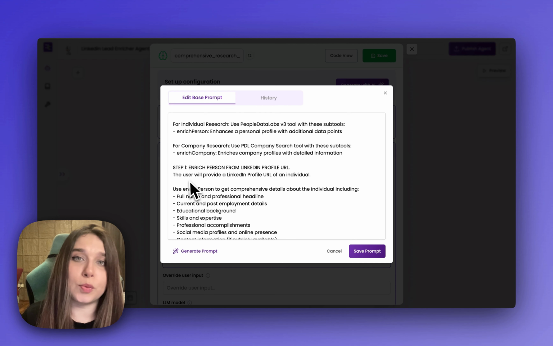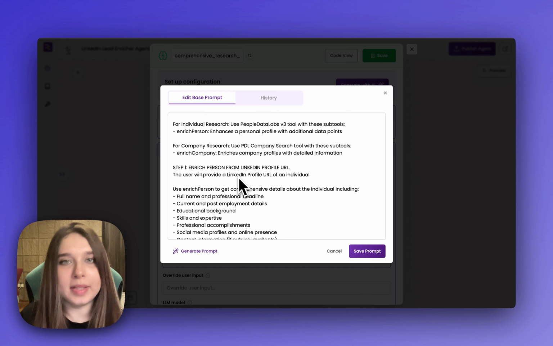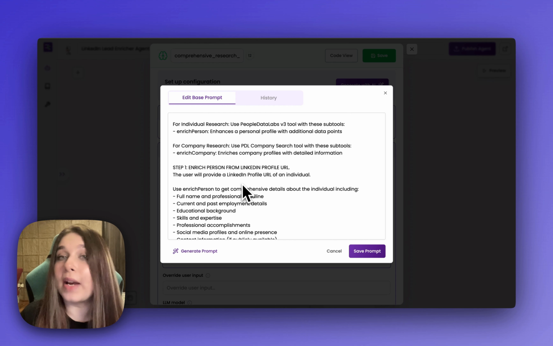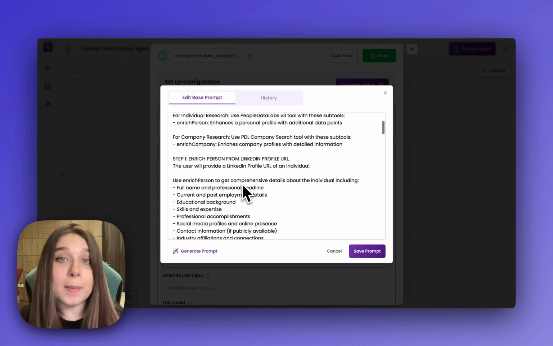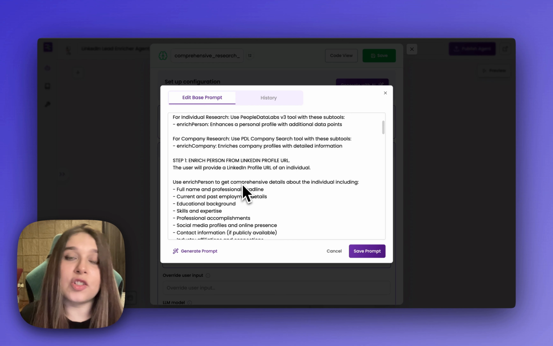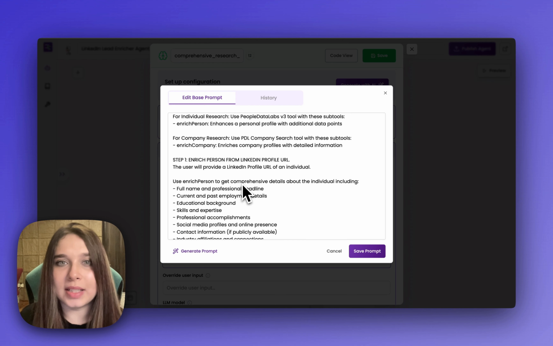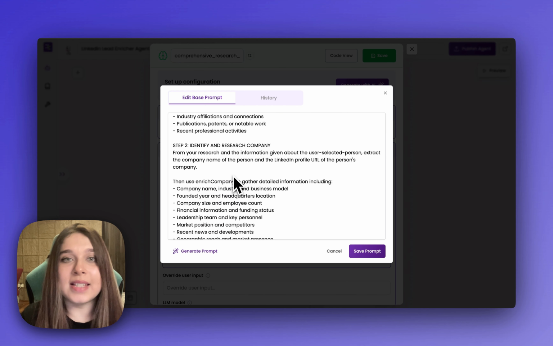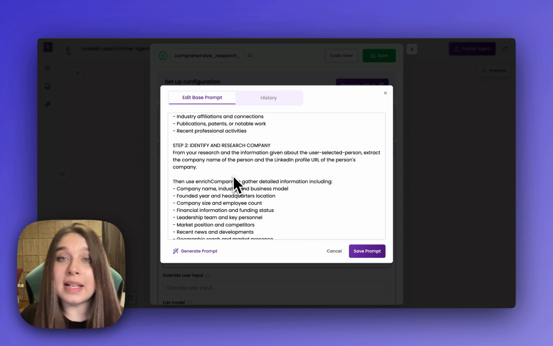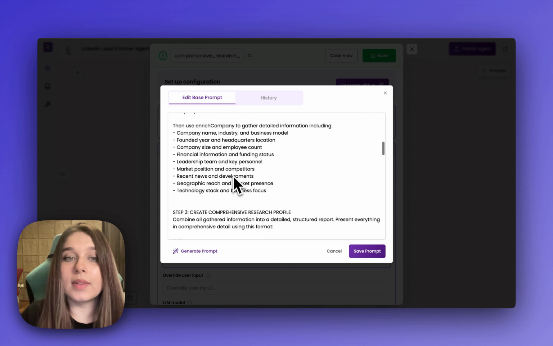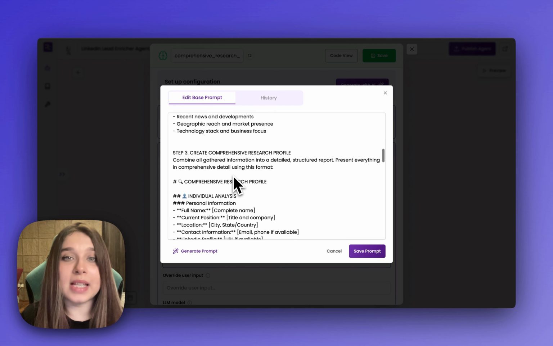Step 1 uses the tool to gather comprehensive individual details. It's not just basic profile data, it pulls professional accomplishments, publications, industry affiliations, and recent activities. Then, step 2 intelligently extracts the company name and researches it again by using a tool. This includes financial information, leadership analysis, market positioning, and the competitive landscape. Finally, step 3 combines everything into a structured and comprehensive report.